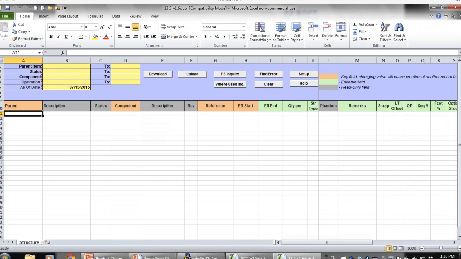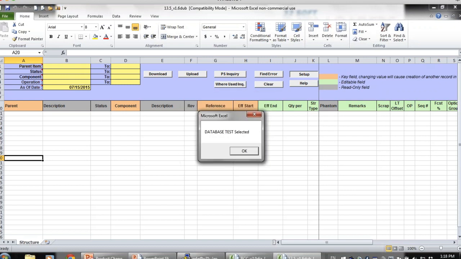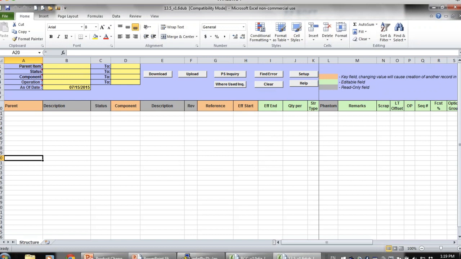Here is another tool that you can use to manage changes and control changes to your product structure if you do not use a product change control module, and it's a bill of material data loader. As with all 32Soft data loaders, to get started you just need to click on the Setup button and select the database you will be connecting to.